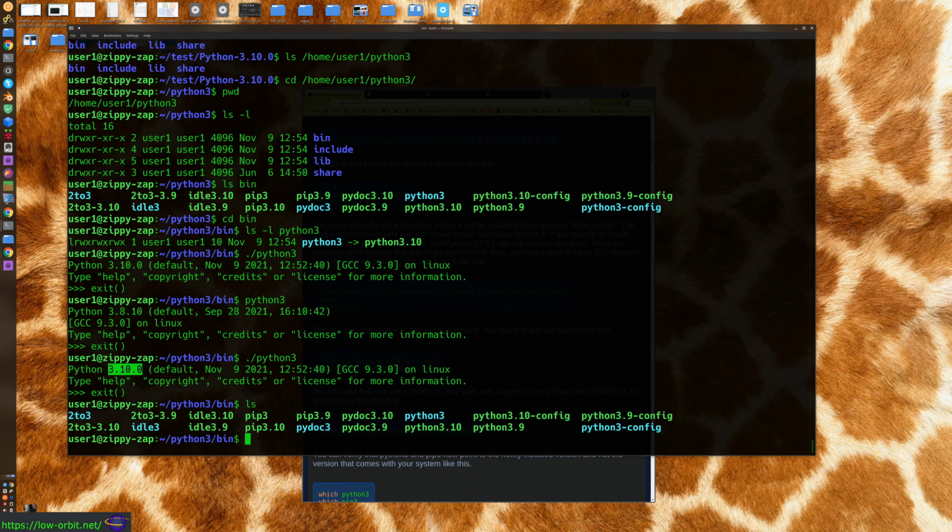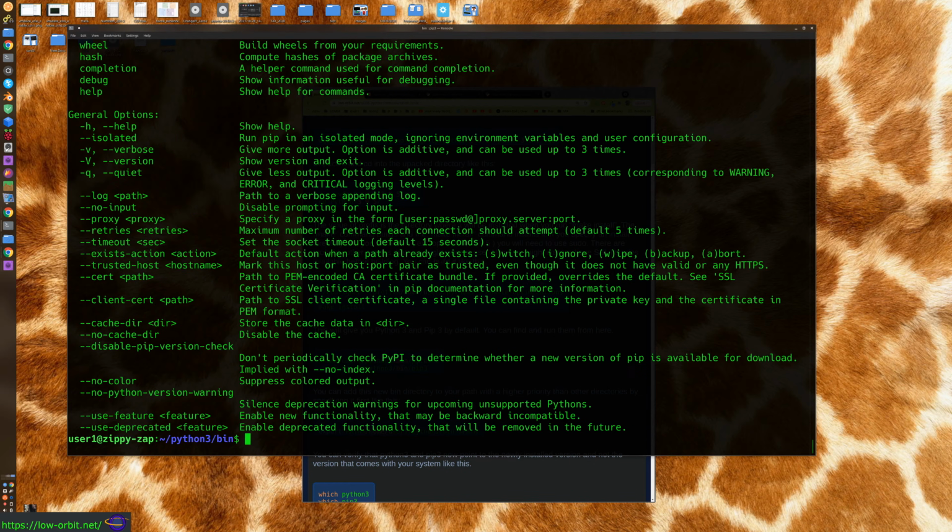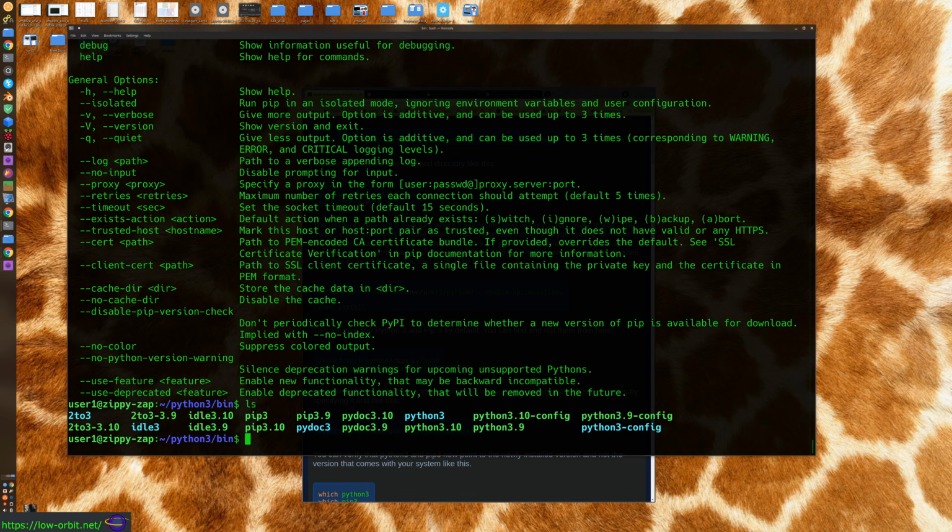Also in this directory, we have pip3 and pip, which I already have on my system. But we have pip3 here, so we can install things into Python if we want. This will install things into this Python distro. So that's also kind of nice.